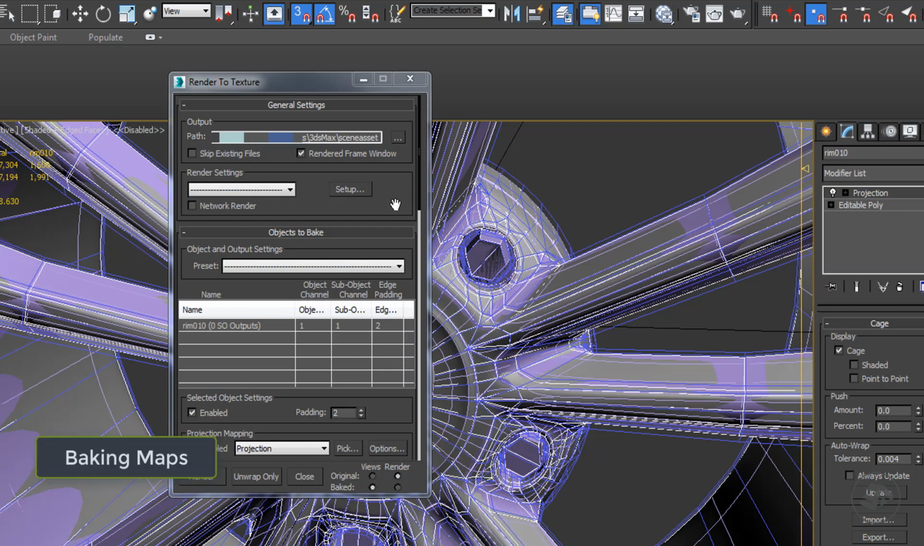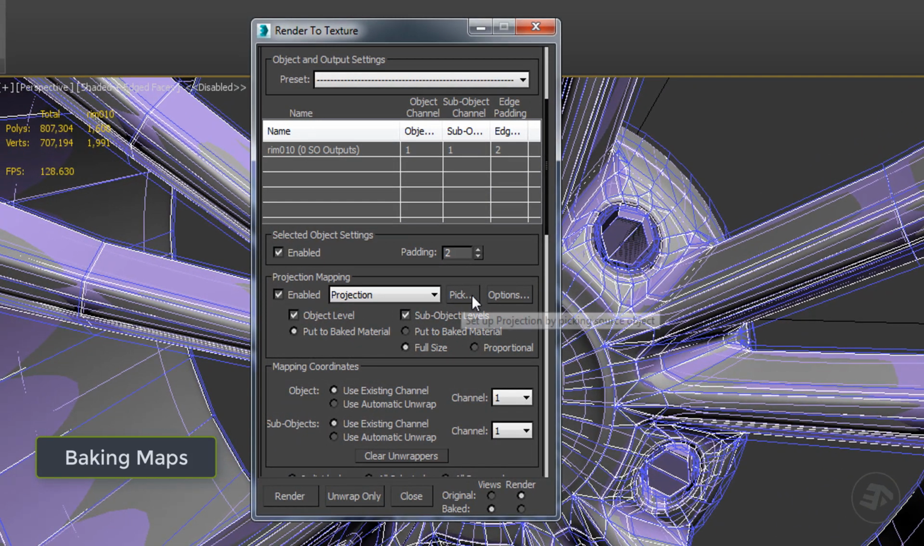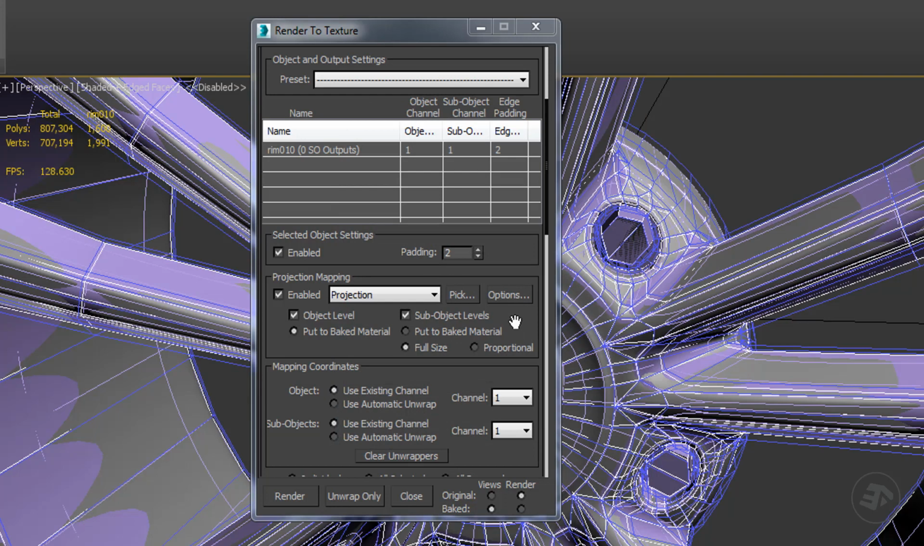The process of creating maps is called baking, and we are here to bake some. From the options, disable the ray miss check. When enabled, it will place a red color over the missed rendered texture, or empty space. We will do this rendering on the object level by using the existing channel 1. I do recommend to do the render on the object level only.